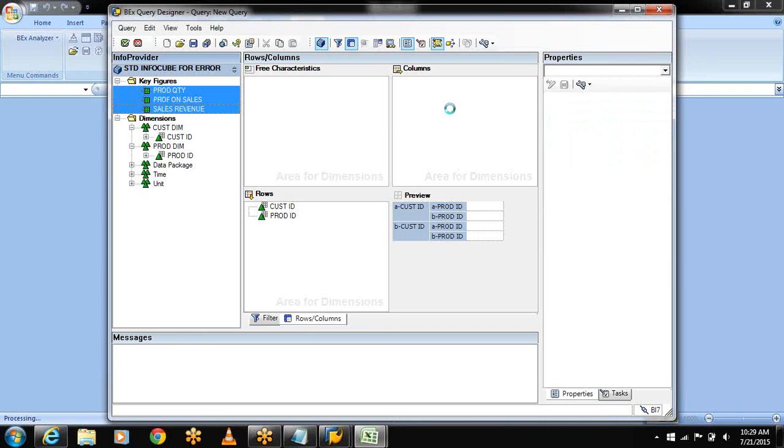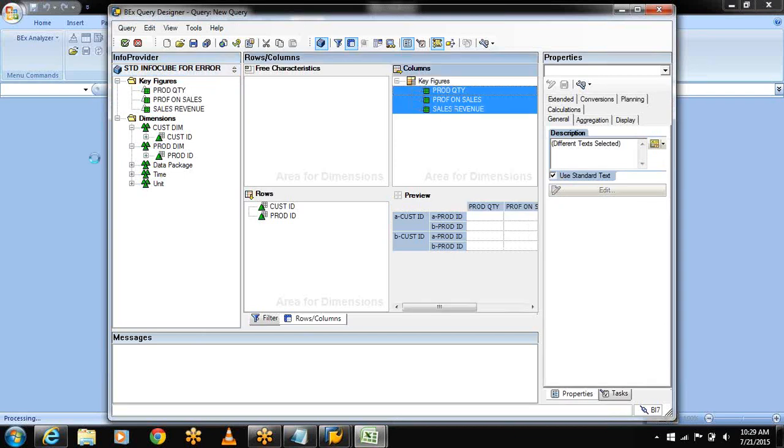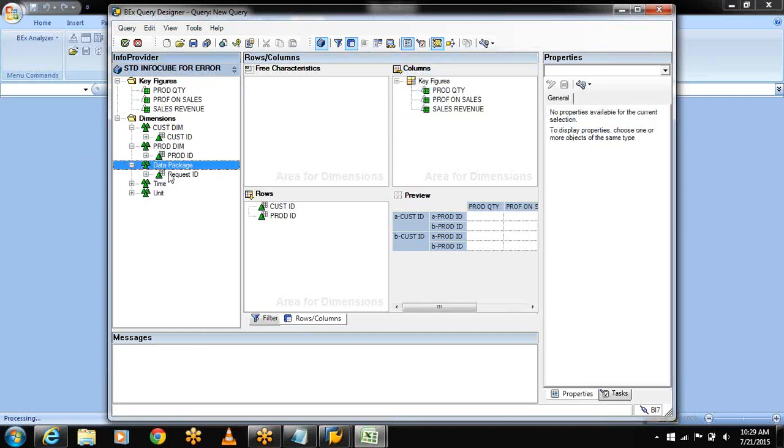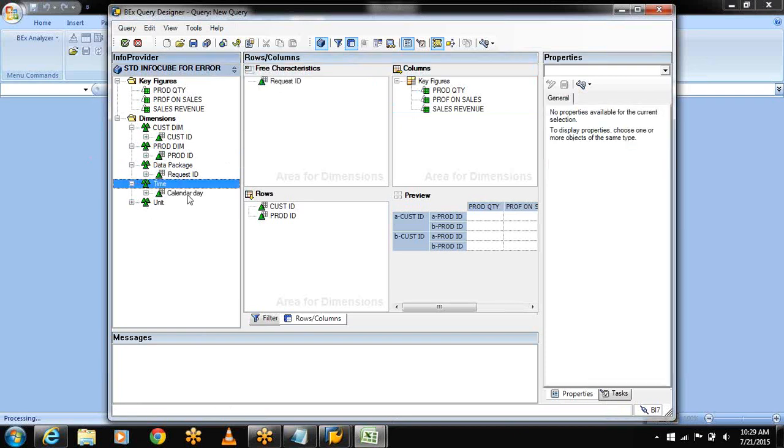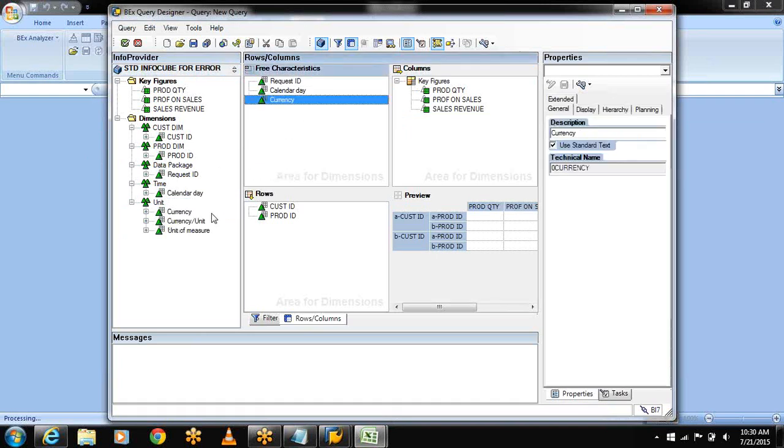Product quantity, profit on sales and sales revenue, and expand the data package. Select request ID, drag and drop, select calendar day, select the units, currency and unit of measures. These characteristics are used for drill down and drill across purposes.